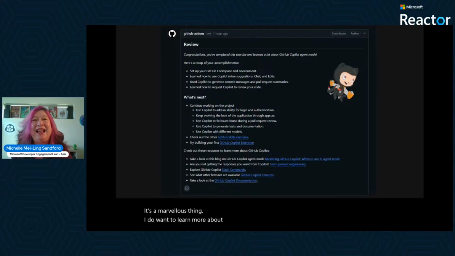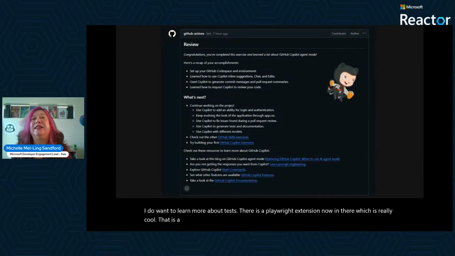There is a Playwright extension now in there, which is really cool. That is a great testing framework to use.